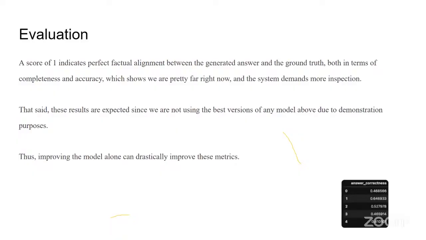The score of 1 indicates perfect factual alignment between the generated answer and the ground truth, both in terms of completeness and accuracy, which shows we are pretty far right now, and the system demands more inspection.